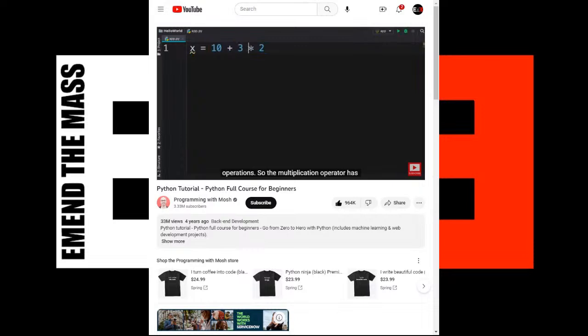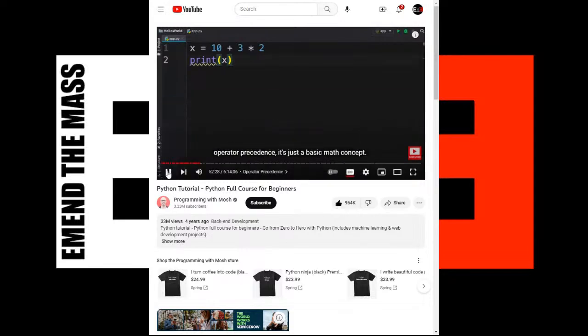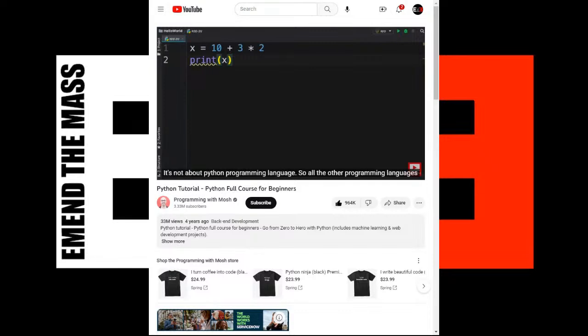So the multiplication operator has a higher precedence, so it's applied first, which means 3 times 2 is executed first, the result is 6, and then it's added to 10. That is why x should be 16 after we run this code. Let's verify that. So print x, run the program, x is 16. So this is what we call operator precedence. It's just a basic math concept. It's not about Python programming language. So all the other programming languages behave the same way.